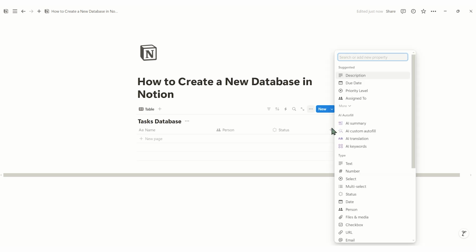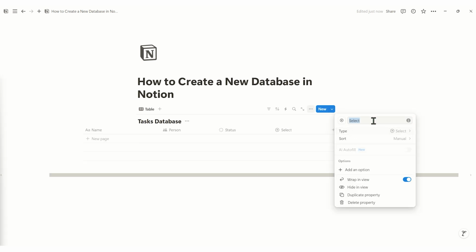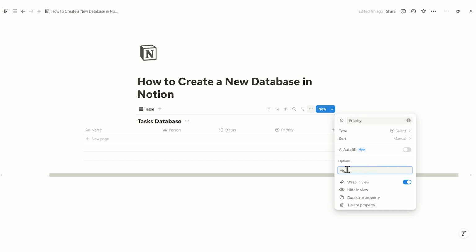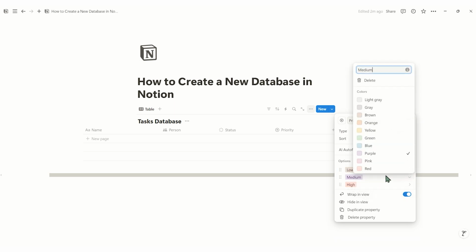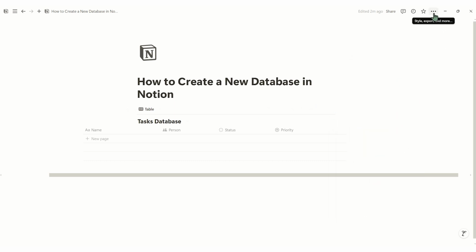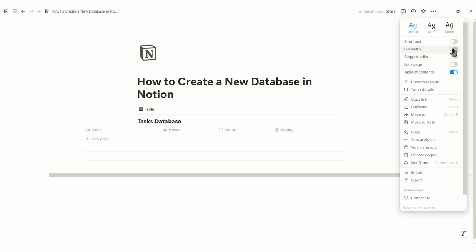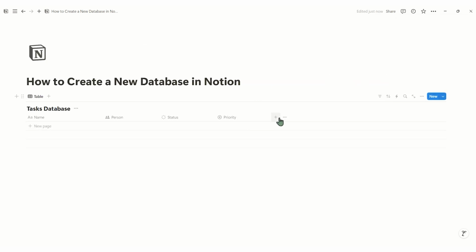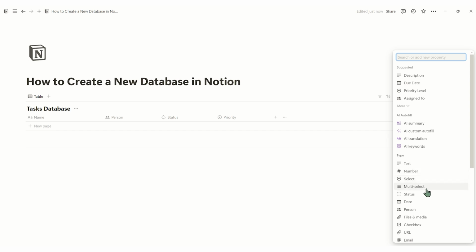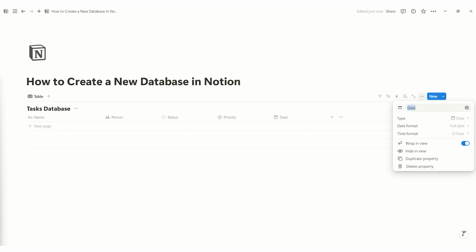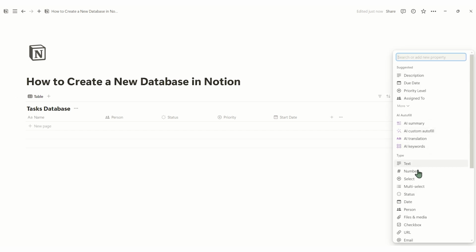Then, for the priority property, choose Select. Rename it to Priority and add the following options: High, Medium, and Low. You can even pick different colors for each property. For dates, simply add the date property twice. Rename the first one to Start Date and the second one to End Date.